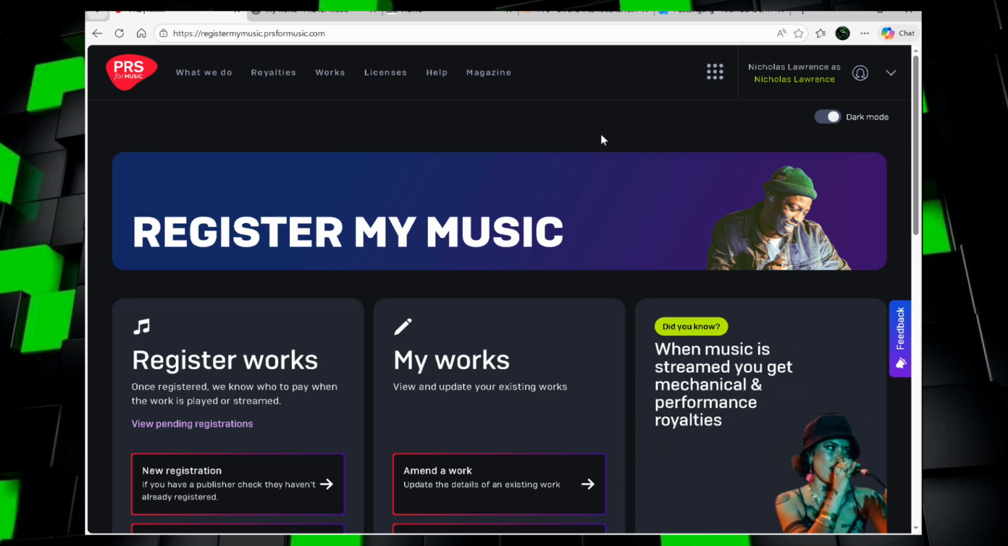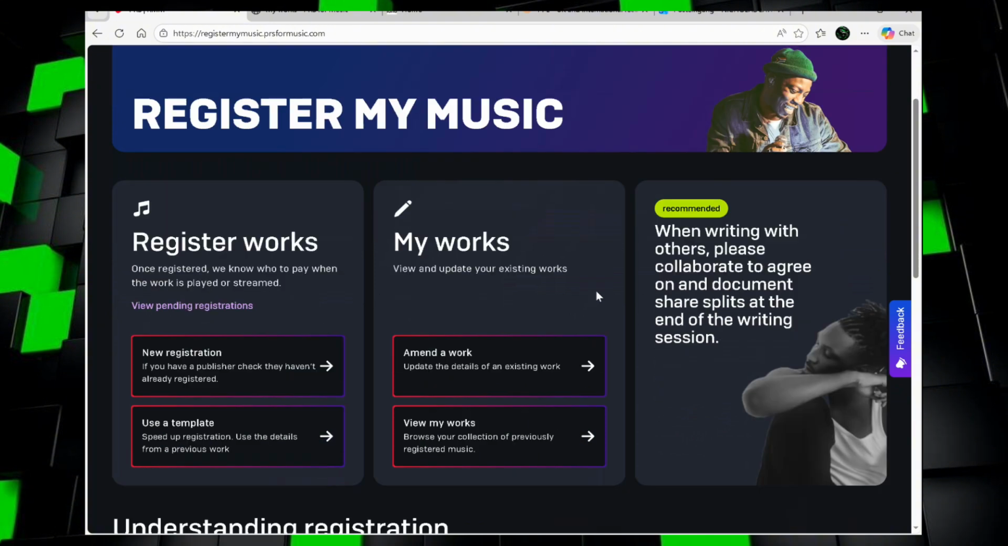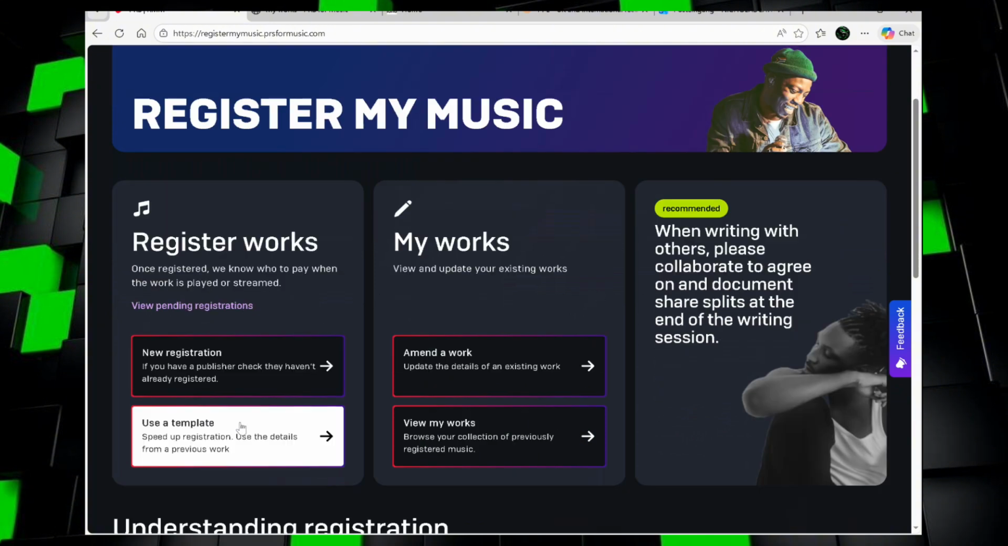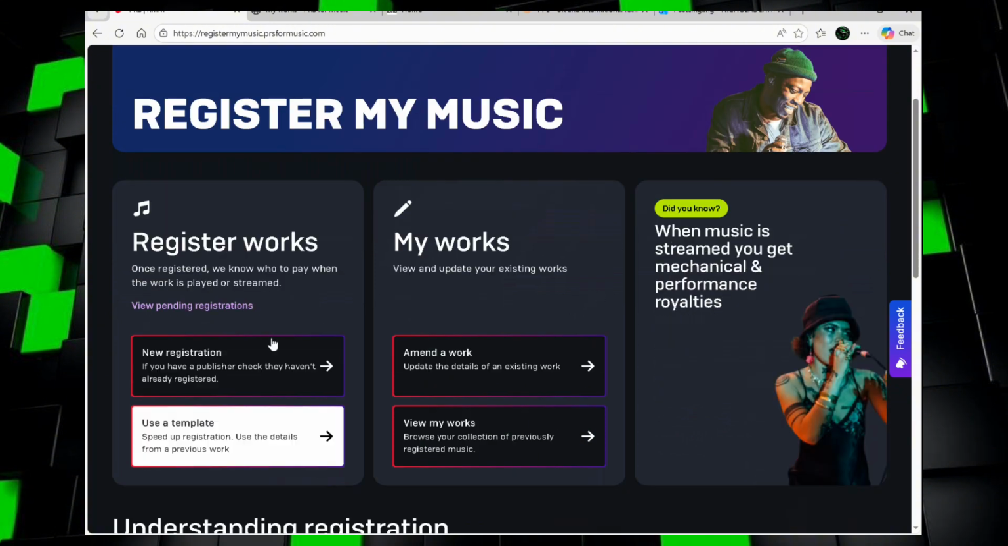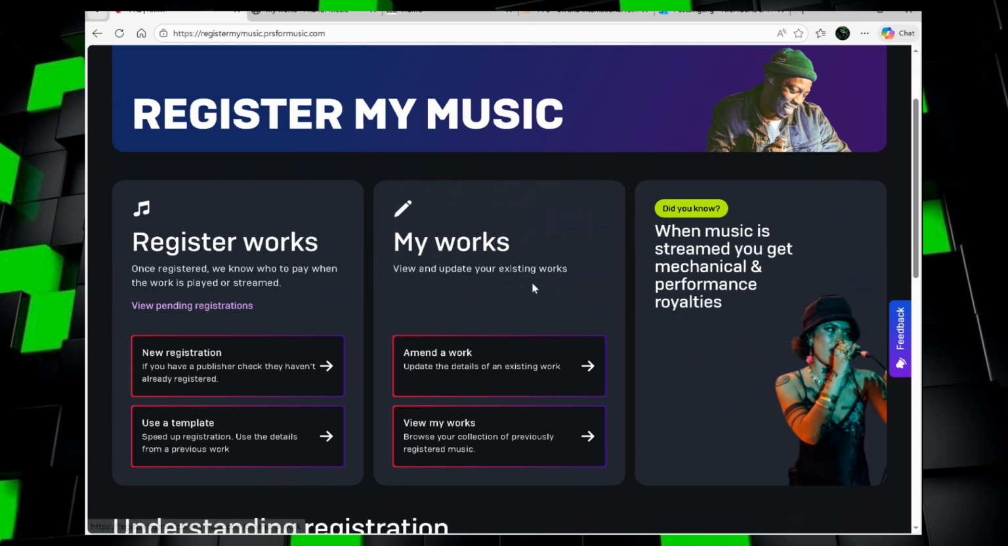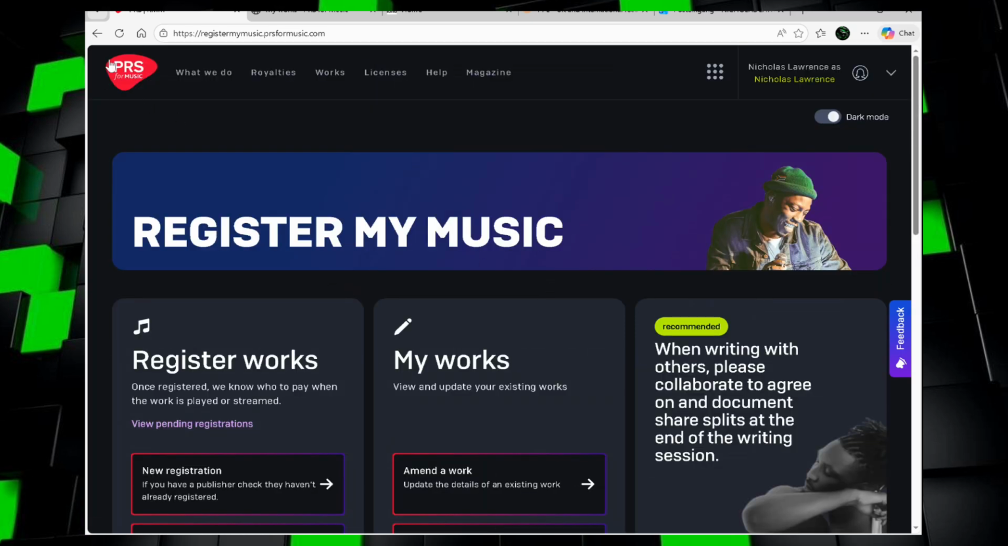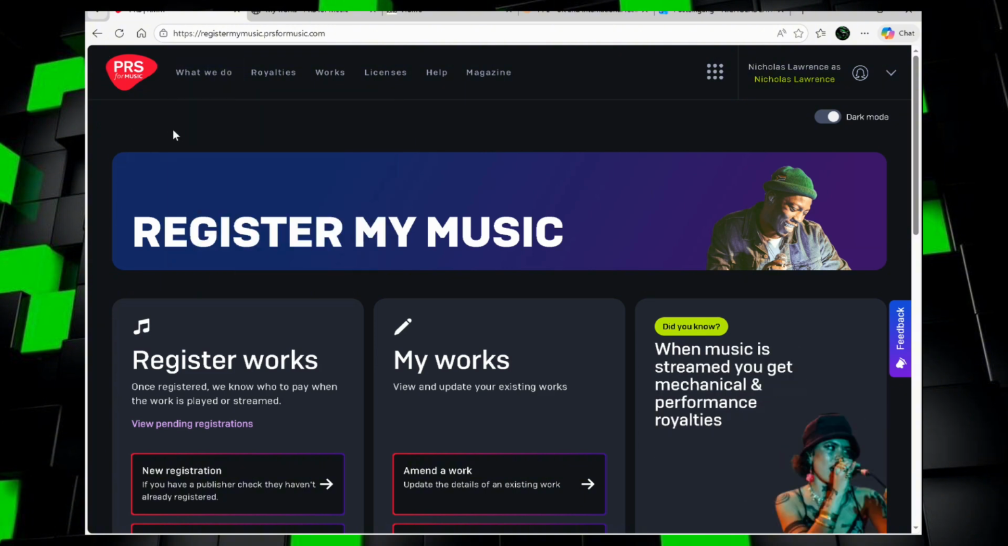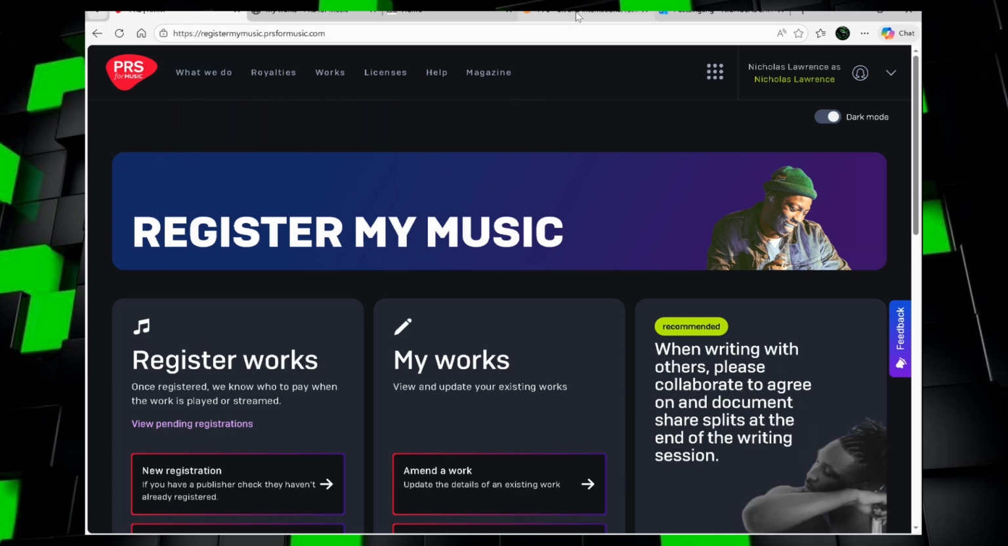Anyway, PRS. Once you come on this website, you can register your work, so new registration, or use a template so that every time you upload it's easier. I've just gone in and amended the 5 tracks that I uploaded yesterday, but when I spoke to the people at PRS, I gave them a call the other day to change some things. When I spoke to them, they said that I needed to speak to a company called PPL.